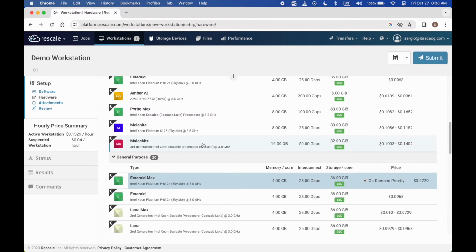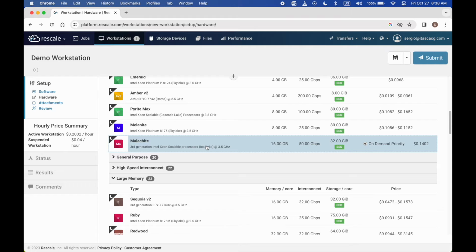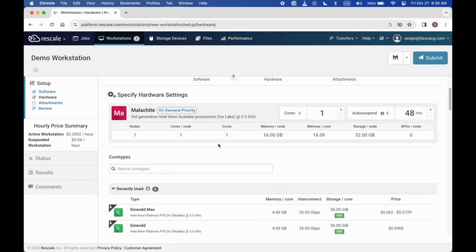Let us select Malachite. It is a powerful core type featuring a third generation Intel Xeon CPU, 16 gigabytes of RAM per core with 64 cores per node. We will be requesting a single node of Malachite.